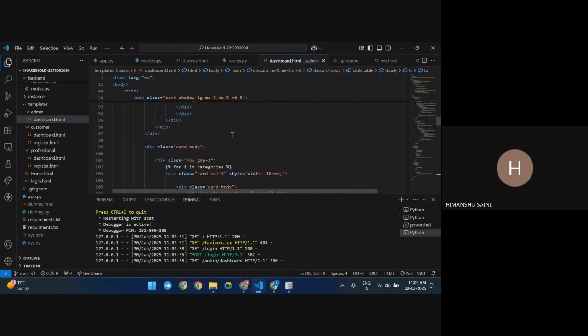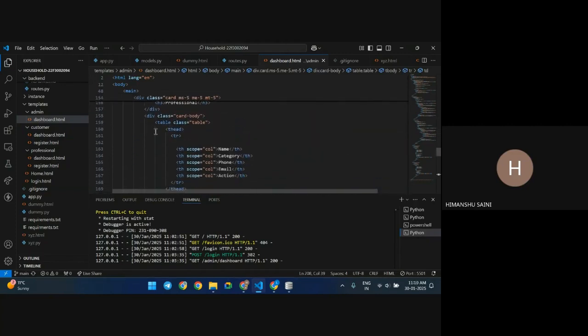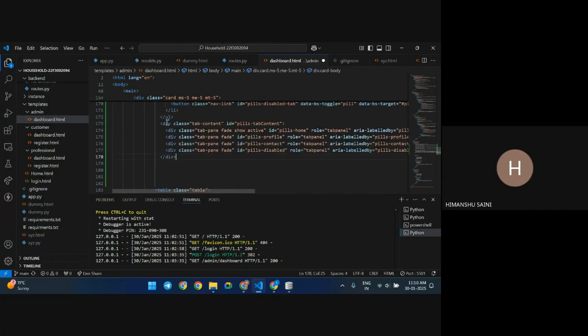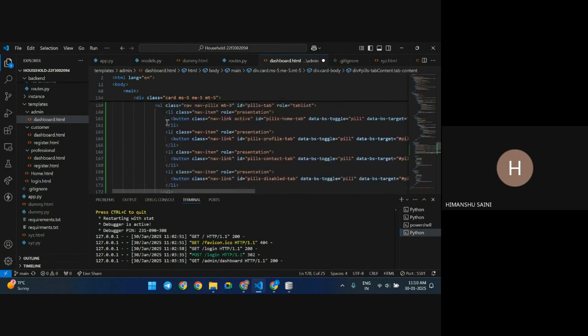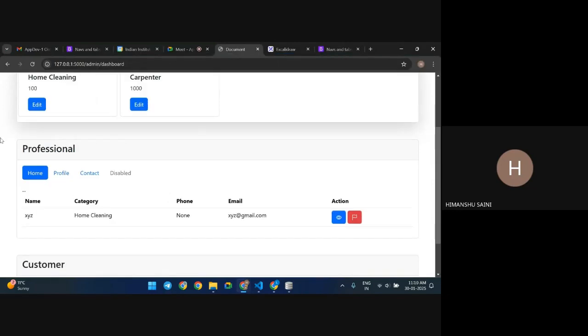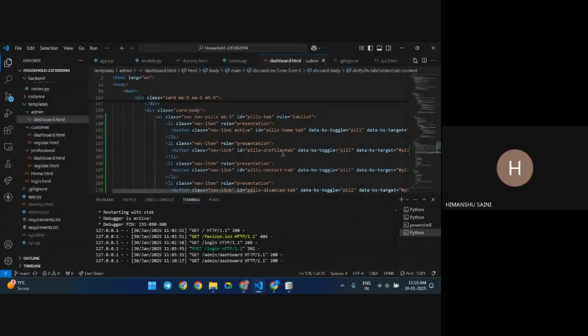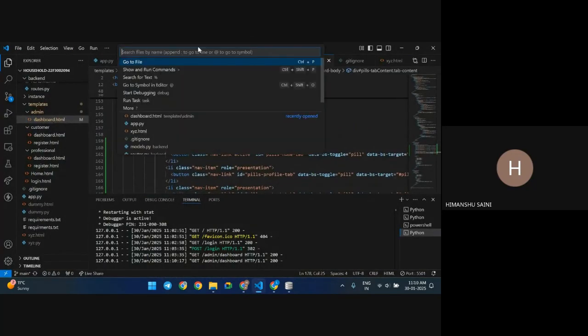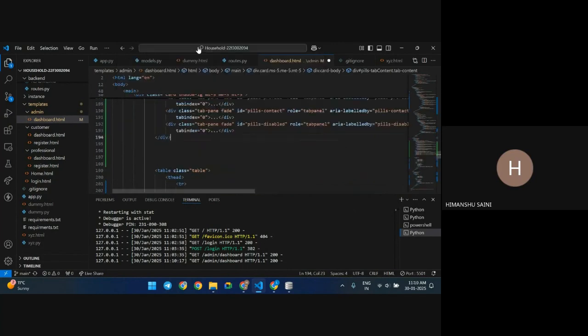So this is the professional, not this. Yeah, this one. So here, this table. Let's keep this table. Before this table, I'm saying that I want these tabs. So if I refresh this, these here are these tabs. Now I want this table inside this tab. So let me first format this document.